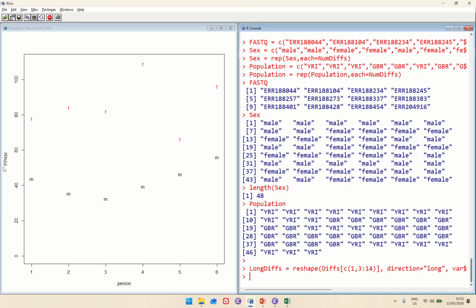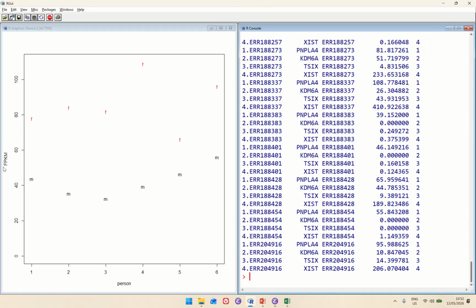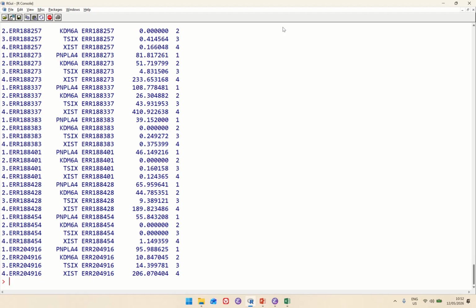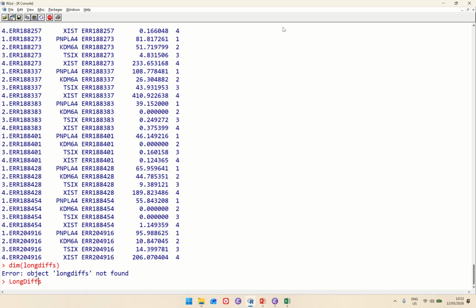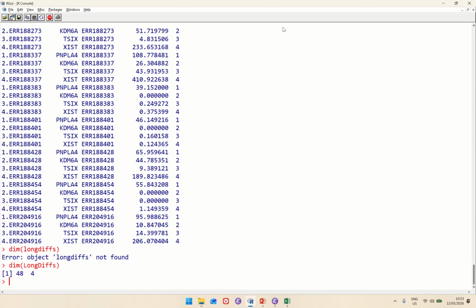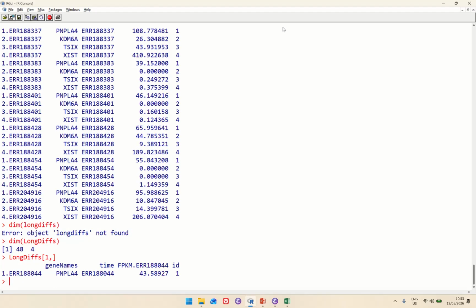Okay. So what happened when we did this? Let's look at long diffs. All right. I'm going to throw away the plot for just a moment so we have more space on screen. Okay, long diffs. Yeah, so dim long diffs. Capitalization does matter. Okay, so now we have 48 rows and 4 columns that have come out. If I look at just long diffs row 1, okay, row 1, I can see a fine example of this.